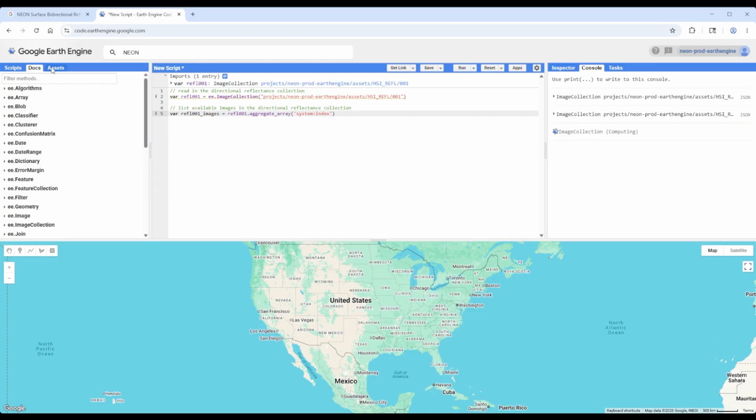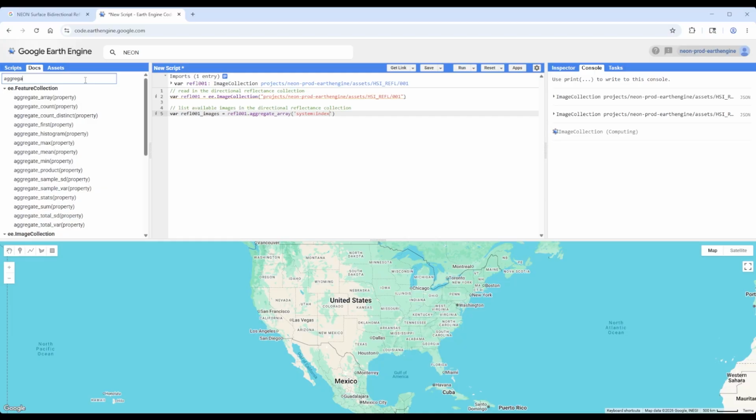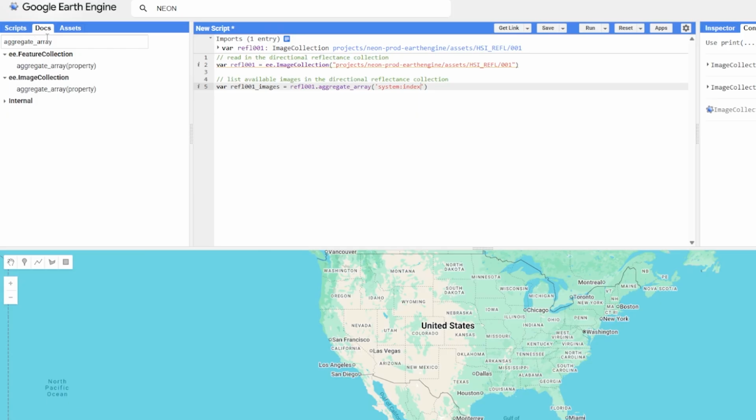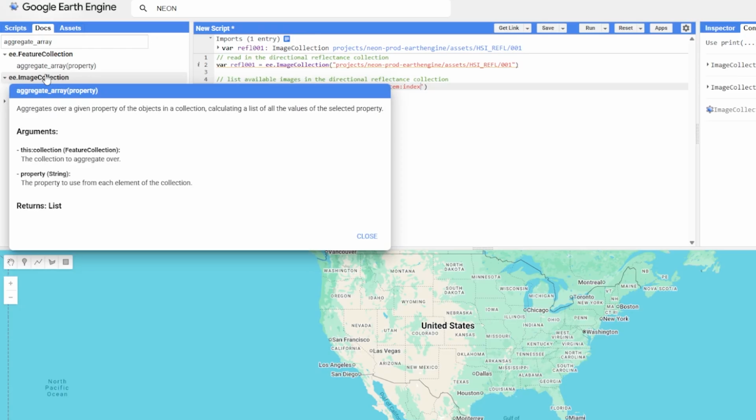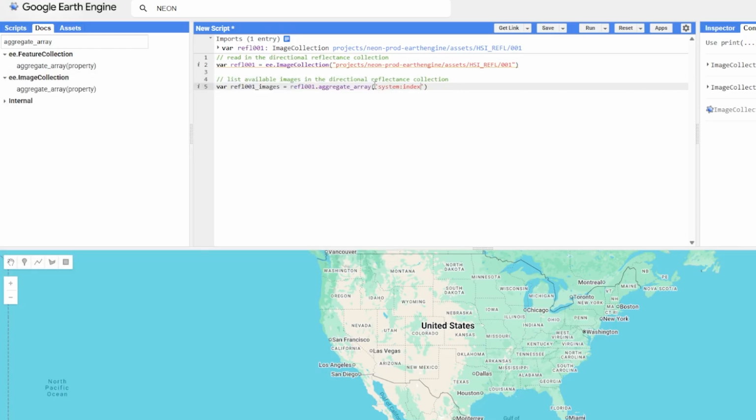So if you're not sure what something does, you can always use the documentation and then see what that does, for example, when you run it on an image collection. So here we can see this function aggregates over a given property of the objects in a collection, calculating a list of all the values of the selected property. So the property we're aggregating over is the system index, which is essentially the image names.